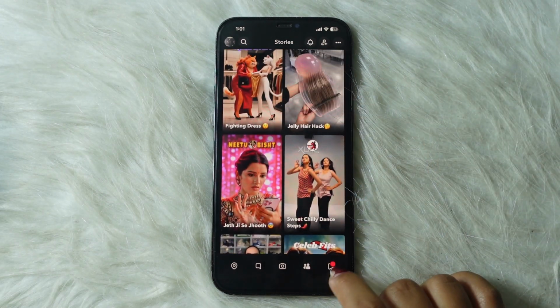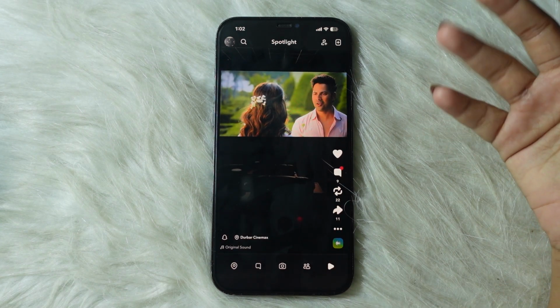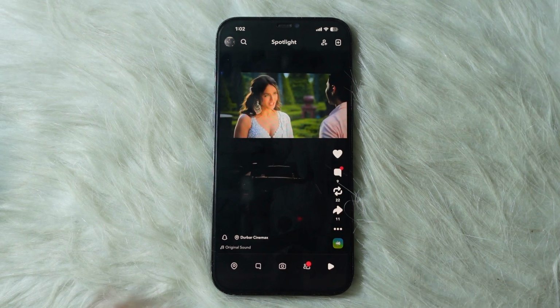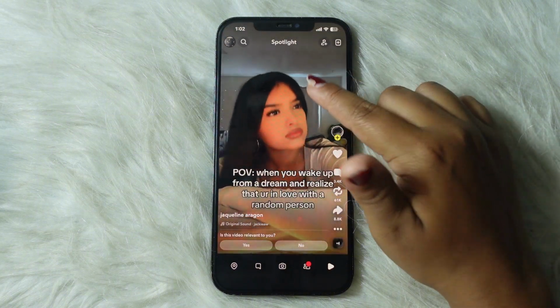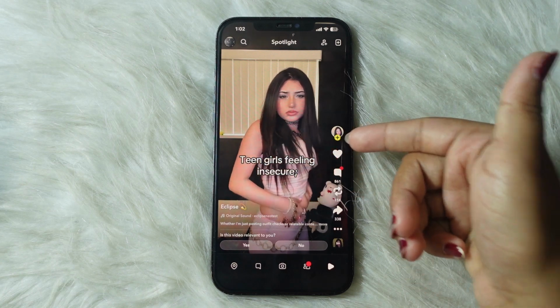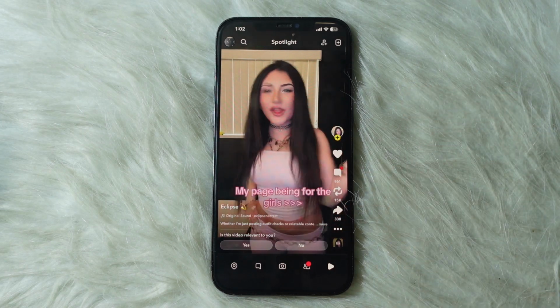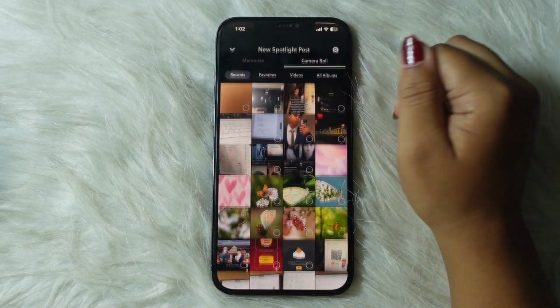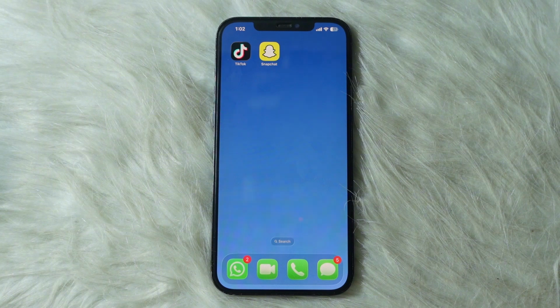In here, for the last one, we have this particular icon right here. If you tap on that one, you can now see the Spotlight. It's basically the same thing, but in here you can now scroll down just like this, and like that you can now like or put their videos to favorite. You can follow the creators, you can repost it, share it, and do things like that. If you ever want to create your own Spotlight, you can tap on this icon right here, and in here you can now create your own Spotlight. So yeah, that's it. These are some step-by-step process on how to use Snapchat for the first time.